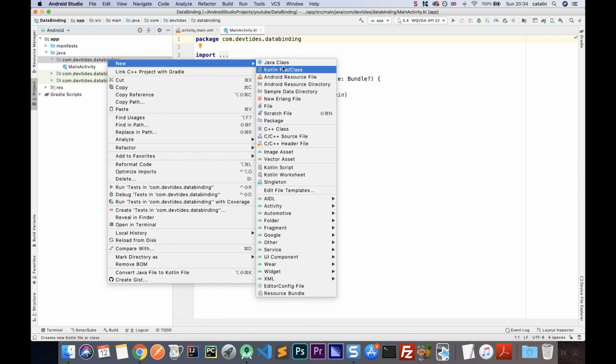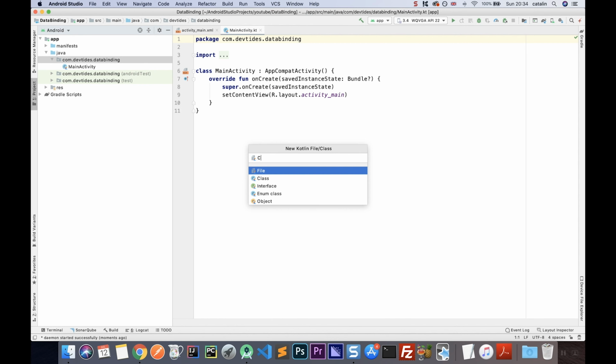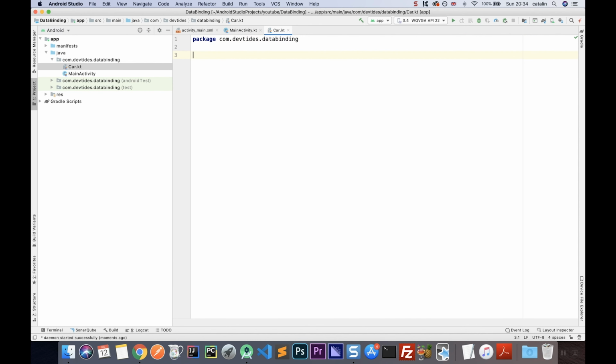I'm going to create a new Kotlin file and call this car. This is going to be a car object that we want to display. I'm going to create a data class here, car, and give it some fields. I'm going to say val image. We're going to have an image of the car. That's going to be an integer, a reference to an image that we will have here. Then I have brand.